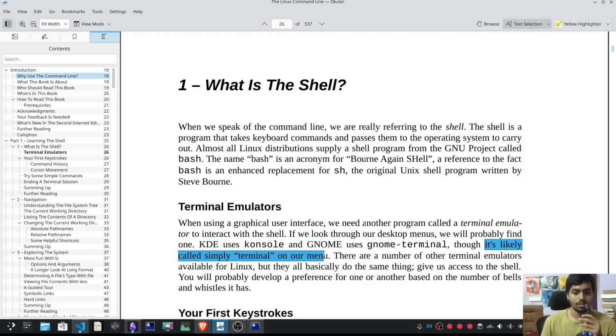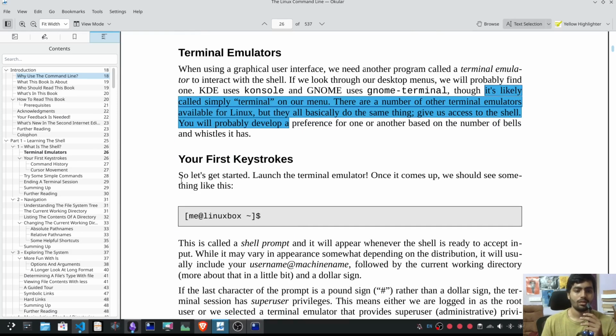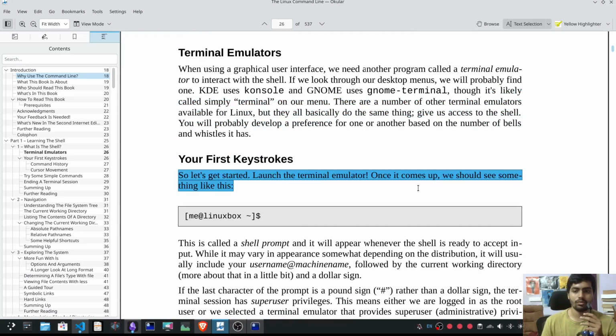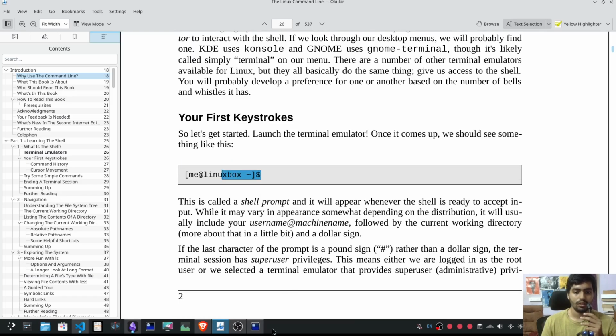Although it is commonly called terminal, there are a number of other terminal emulators available for Linux, but they basically all do the same thing: give access to the shell. Okay, let's see. Launch the terminal emulator. Once it comes up, you should see something like this.